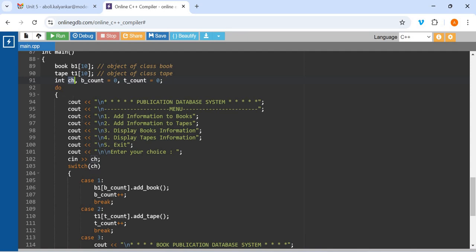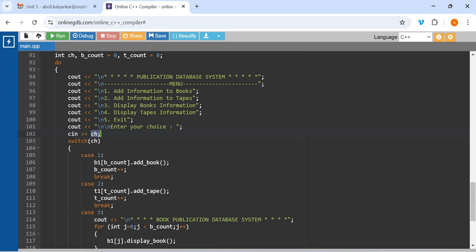So in do, first it will display this message: publication database system and menu. If the user enters 1, this 1 is for add information to book, second is for add information to tape, third is for display book information, 4 for display tape information, 5 for exit. After that we have to ask the user to enter your choice. We'll consider the user has entered 1, so that 1 will be stored in the ch variable.